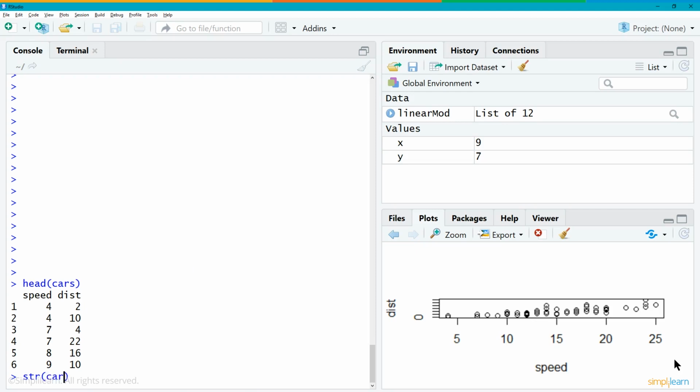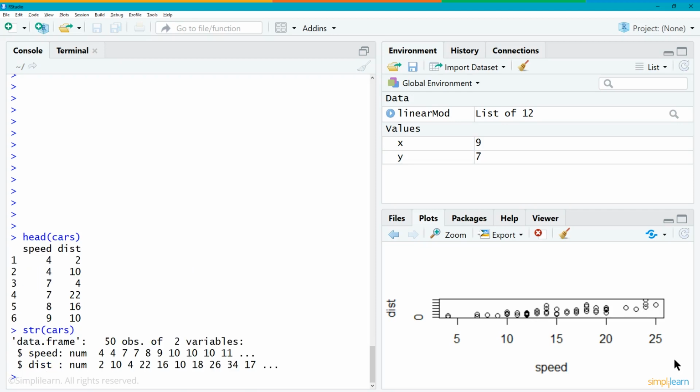When we do str of cars, it's going to break it down and show us that it's a data frame. It has 50 observations, that's the 50 OBS, of 2 variables. And then we have speed. The first variable is going to be numeric, that's what NUM stands for, 4, 4, 7, 7, it just starts listing the data there. And distance. Now I'm assuming the speed is the speed of the engine. Otherwise, if it's the speed of the car, then the distance should always be the same, and that would be kind of silly. But this is the speed of the engine, and based on the speed of the engine, can we correlate that to the distance?